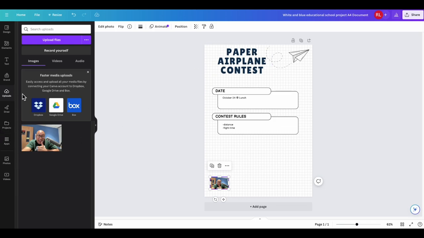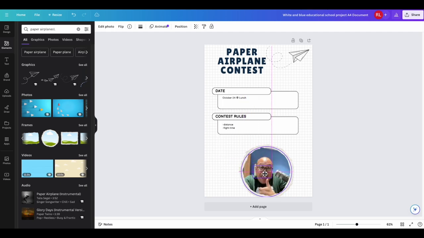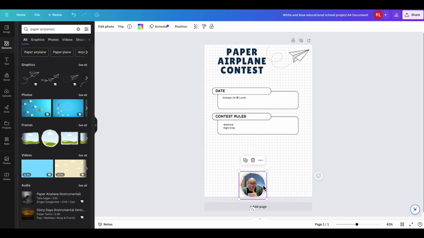Rather than having a silly standard square box for a picture, I'm going to go back to elements and I'm going to use frames. Frames is a wonderful way for it to automatically crop or give life to your picture. I'm going to place the frame here, and then I'm going to choose the picture I would like to put into the frame, and it'll automatically crop it right in the middle. That looks a little bit more interesting. I'm going to put that right here.